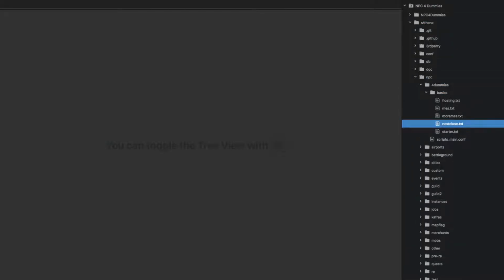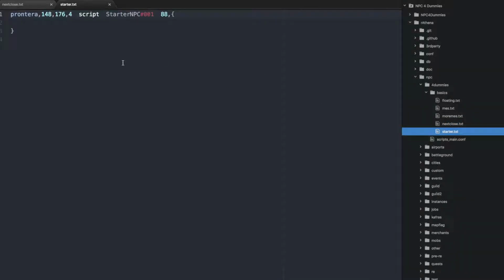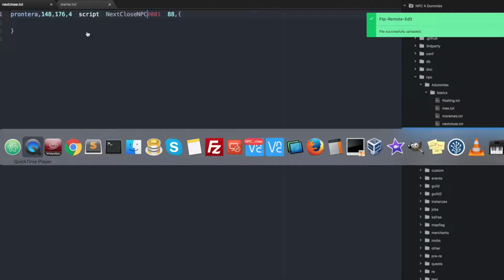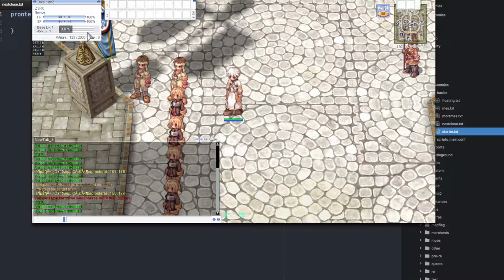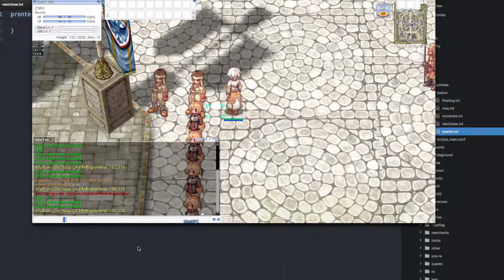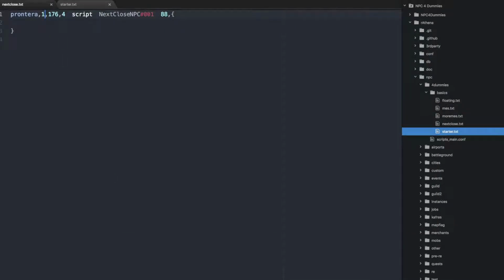Alright, so we're going to open that up. Boom, there we go. We're going to take our starter NPC, because we love our starter NPC, because we already have it all. Copy, paste, call it next close NPC, and we need to move it over a little bit. Let's move it right over here next to this guy, and /where again, 152. So we change to 152. And we're ready to go.